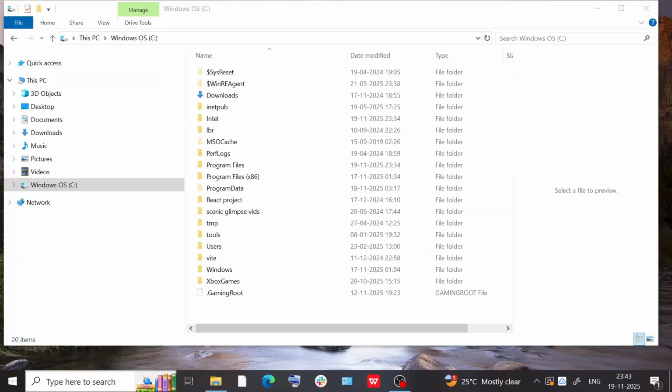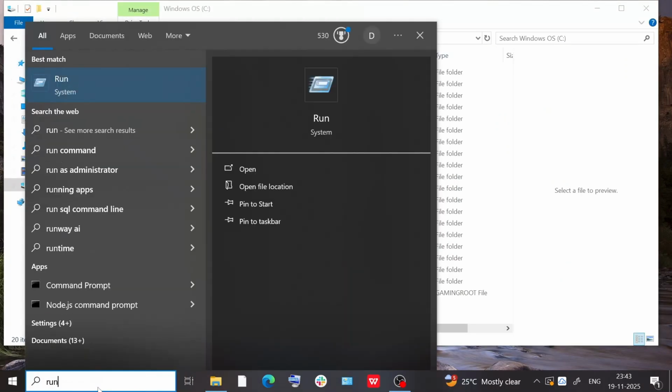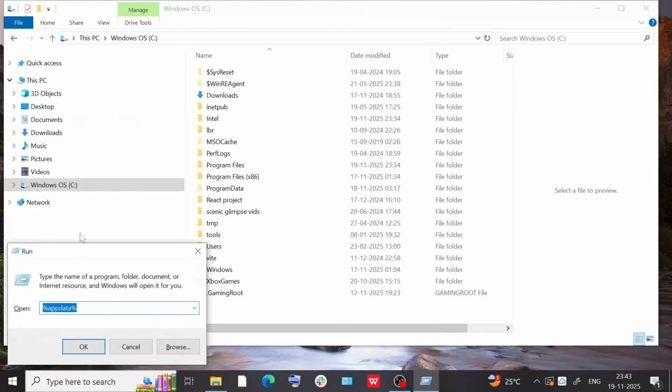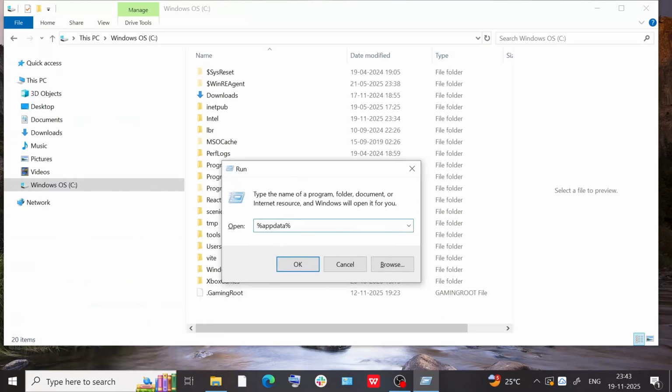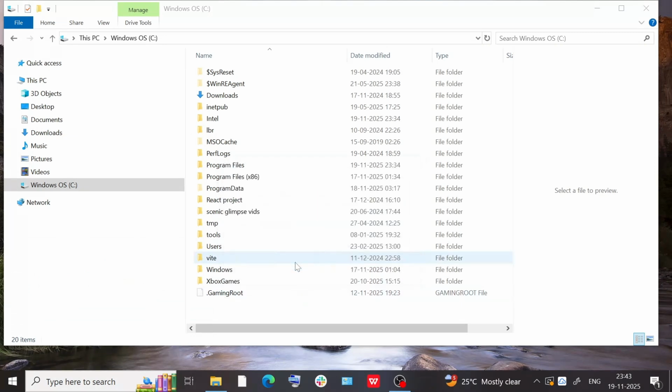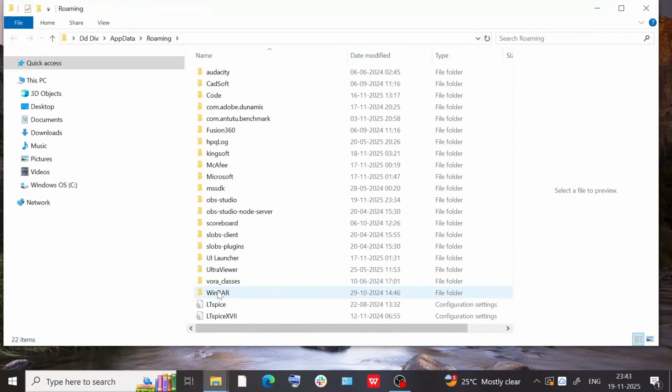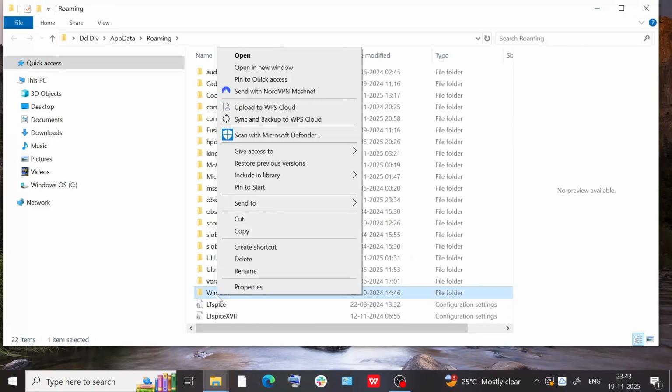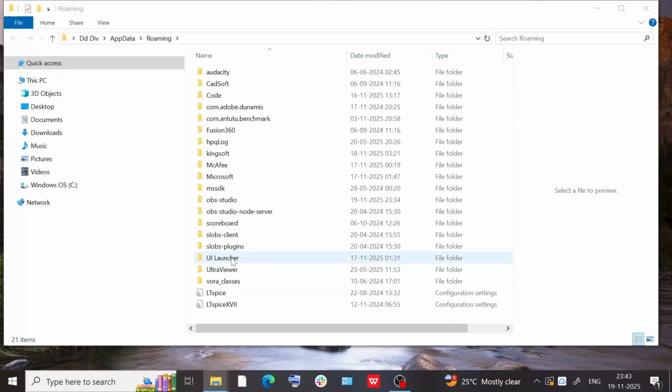And now you can just go to search and type run, and here just type %appdata% and click on OK. And here we'll be having a folder named WinRAR. You can simply delete this.